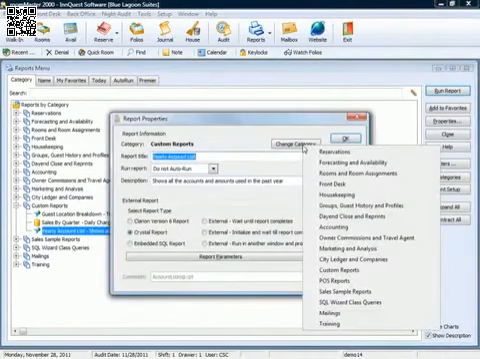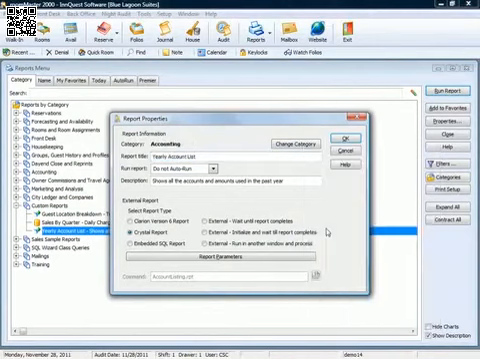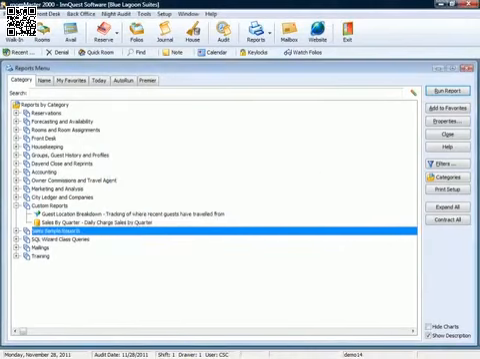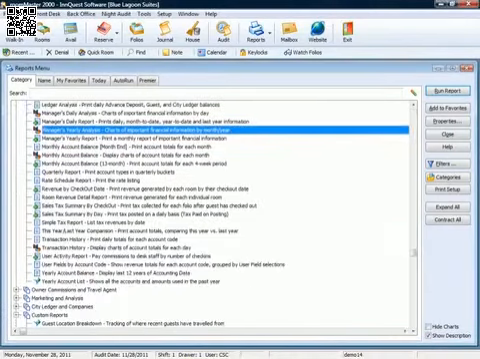I'll select the Change Category option and a menu of the categories available appears. I'll select Accounting to move this report to, since the report was created for the accounting department. Being able to change the categories makes it easy to have all reports for specific departments in one location.